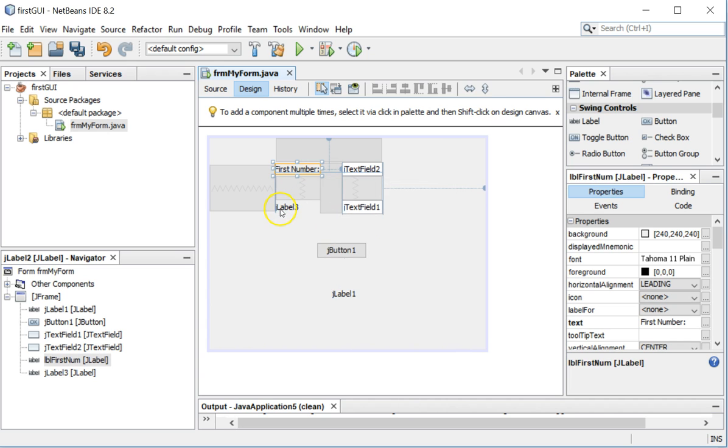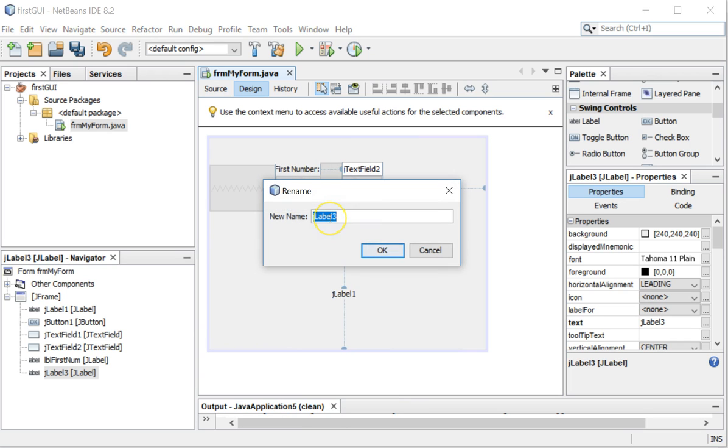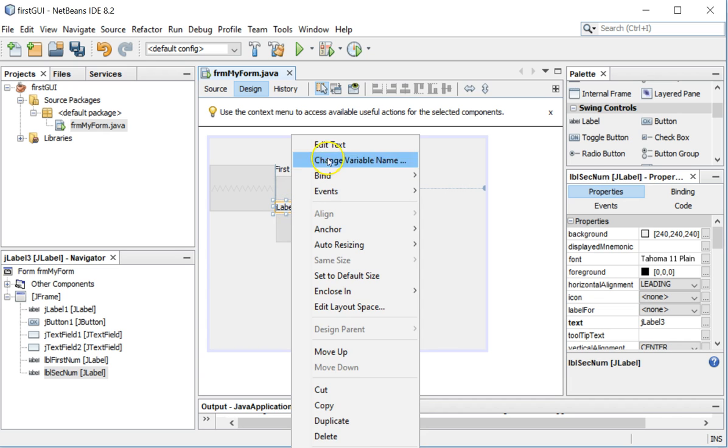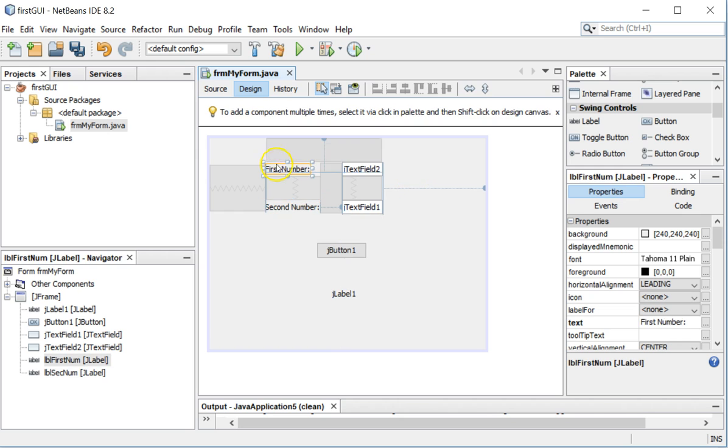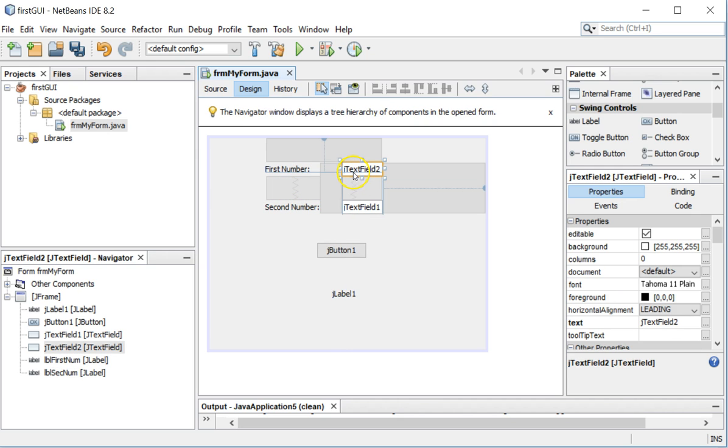And I'm going to do the same with this label. This one's going to be for our second one. So I'll call it LBL second num. And I'm going to change the text here and call it second number. I should be consistent. So those are my two labels, and this is where I'm going to enter the first number and the second number, and we're actually going to add two numbers up by pressing the button.